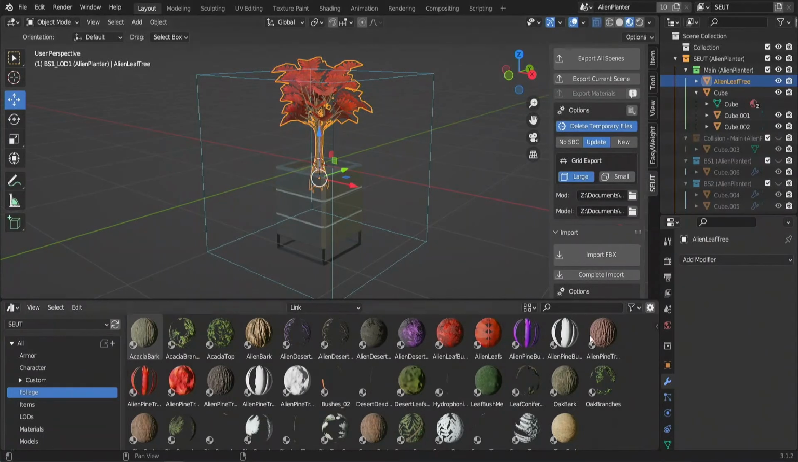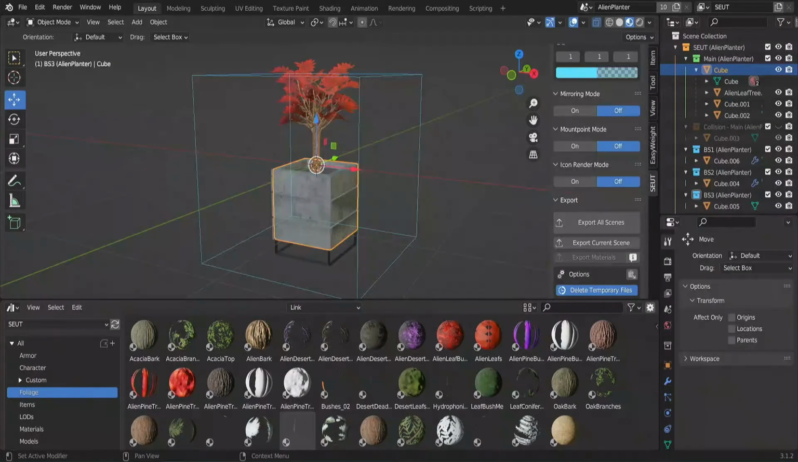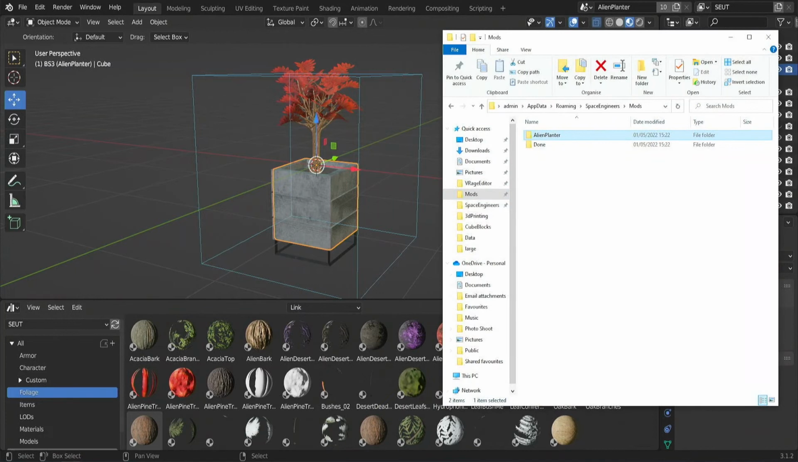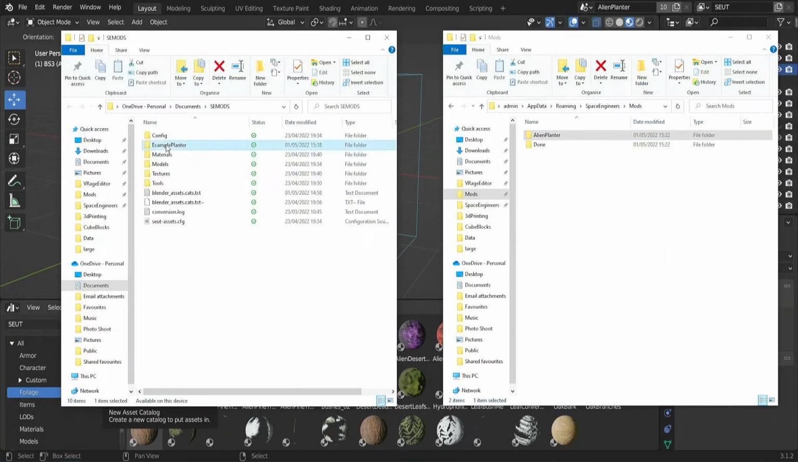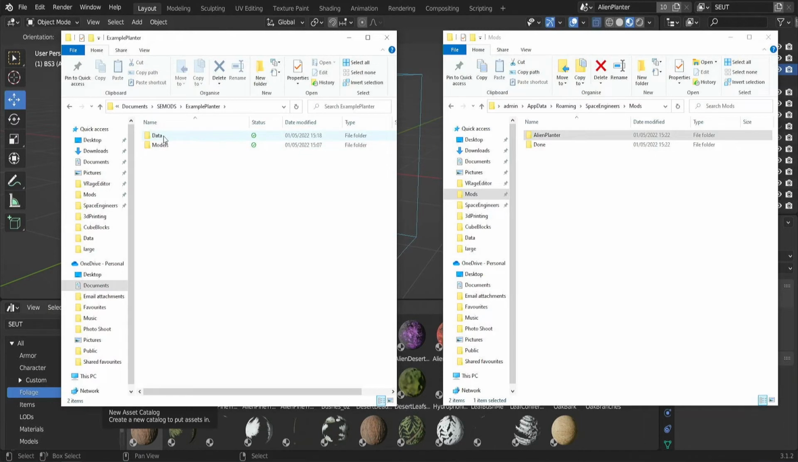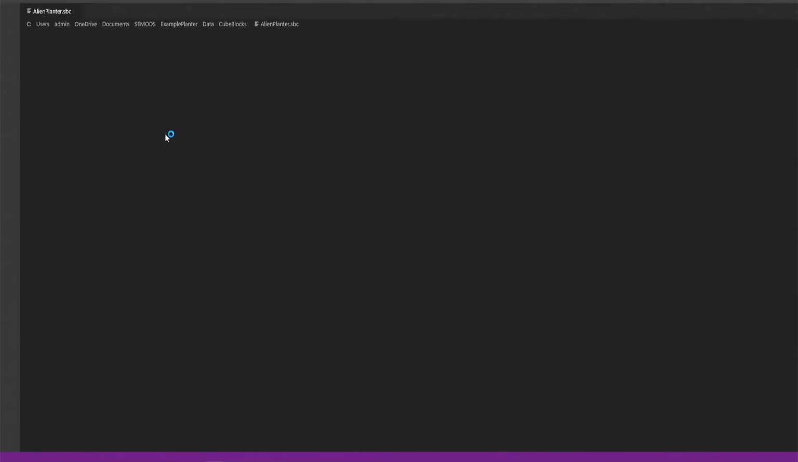I've got a mod location here where I happen to have kept my files, but it's best if you put your file somewhere where you can easily remember it. I'm just going to export the current scene. So now I can go to the folder where I've exported that to. In this case, I've got this little example planter folder. Here I've got two folders that have been created, models and data. In models, I've got my alien planter. And in the data folder, I've got that sandbox configuration file, which contains the information about my model.